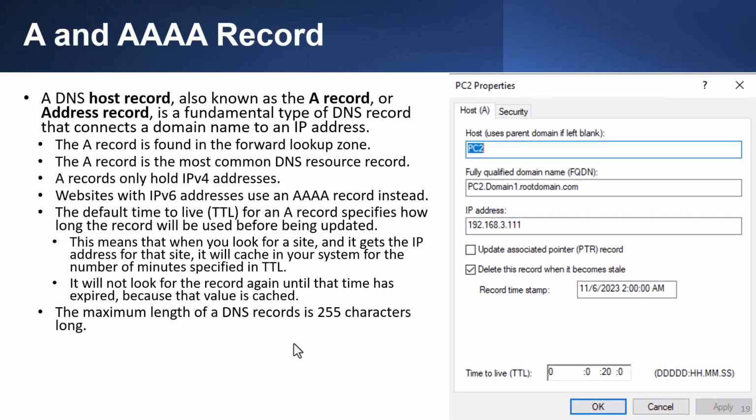A DNS host record, also known as the A record or address record, is a fundamental type of DNS record that connects a domain name to an IP address. The A record is found in the forward lookup zone and is the most common DNS resource record. The A record only holds IP version 4 addresses. Websites with IP version 6 addresses use a Quad A record instead.